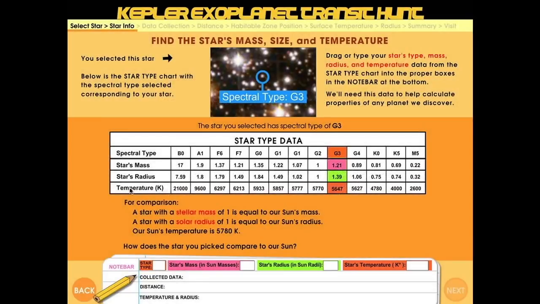The chart on the third screen shows mass, size, and temperature of various star types. At the bottom of the screen, there's a note bar to keep a record of our findings. There's no export function for these notes, so it's a good idea to keep a permanent record on a piece of scratch paper in front of your computer.